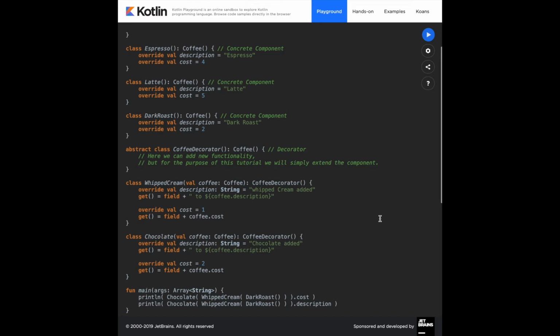Here, we can add more fields or functions to extend the decorator capabilities, but for now we will simply leave it as it is. Also note that it extends the coffee class, so in the object-oriented world it is still a type of coffee. And this is the coffee decorator. Our next step is to create a concrete decorator out of this coffee decorator. So let's create our whipped cream class.